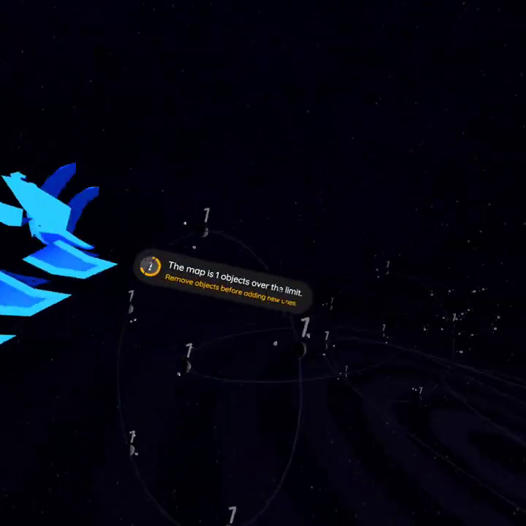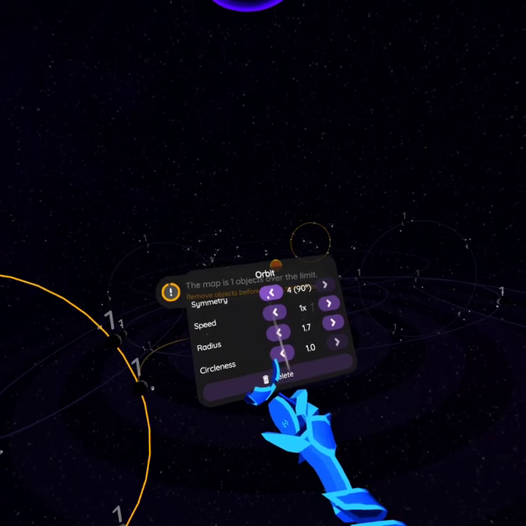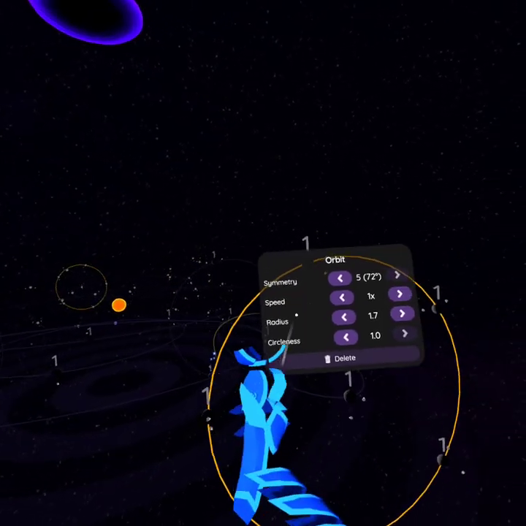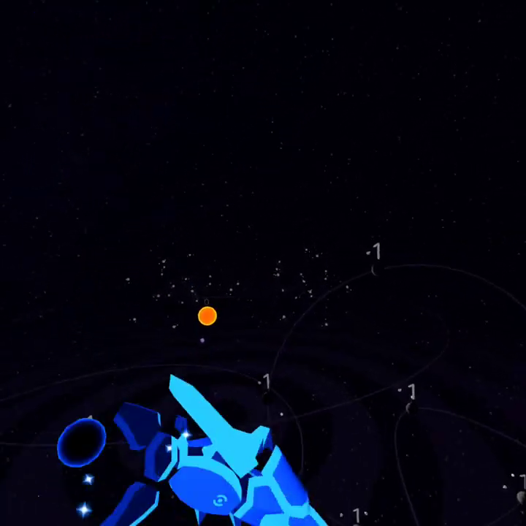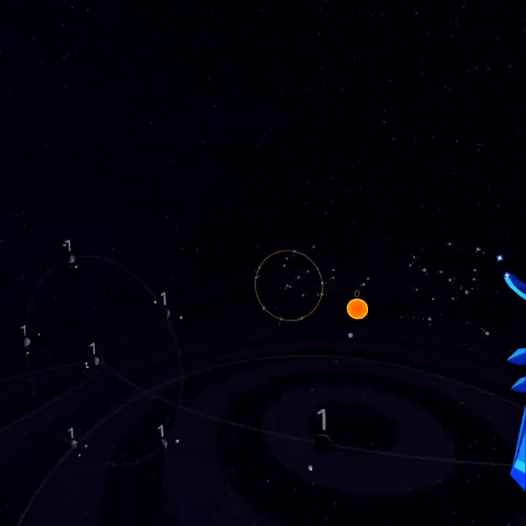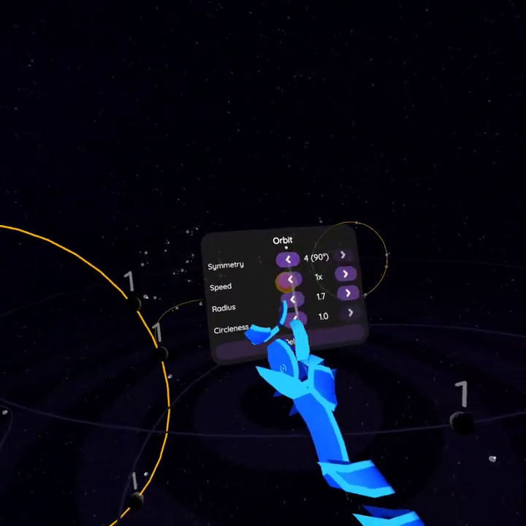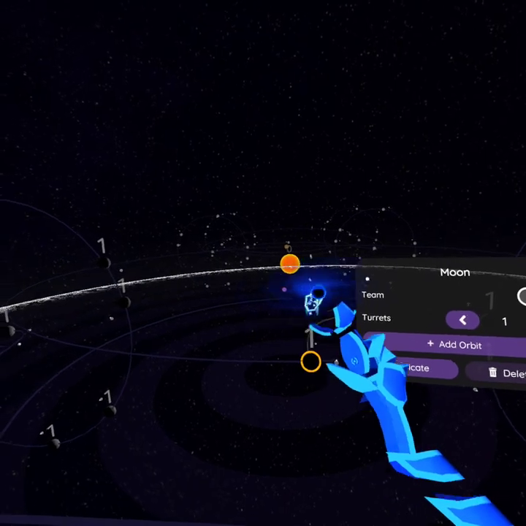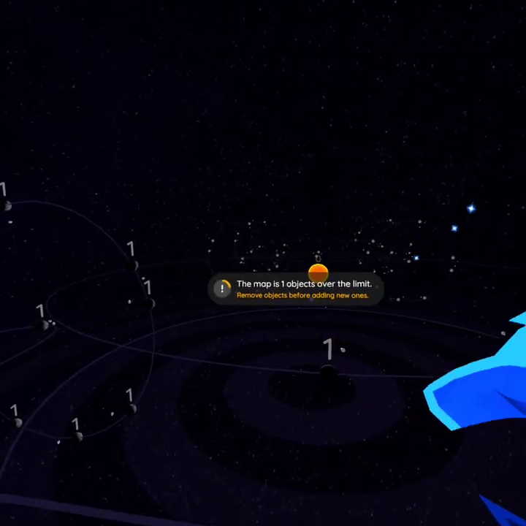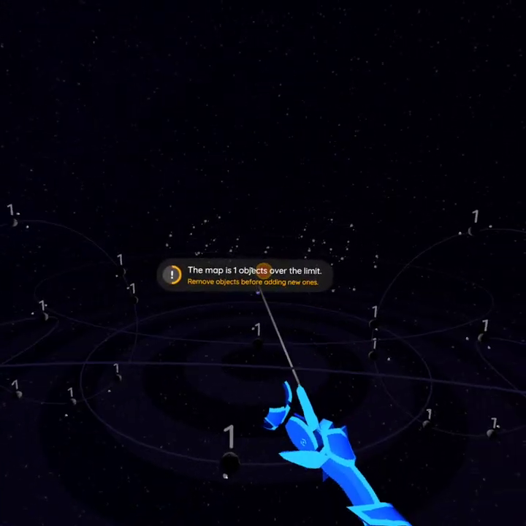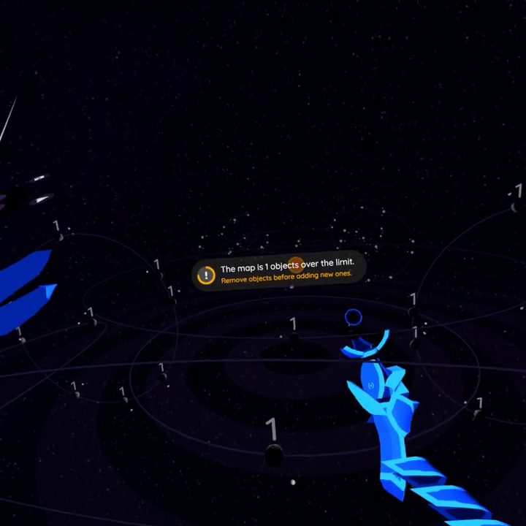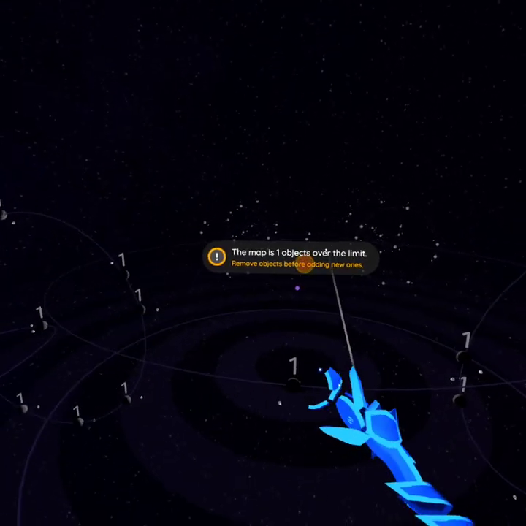This might be tricky. Let's go ahead and reduce these down by 1. I think I am actually one orbit object over, not just... Let's find out. 1 object over the limit. Alright. So I'm going to try this.